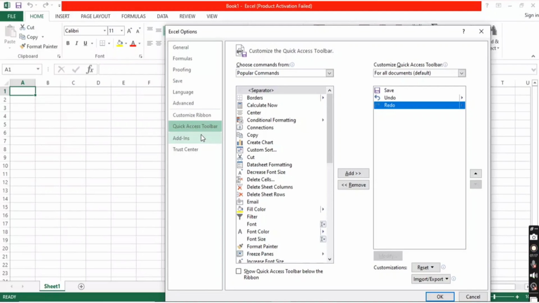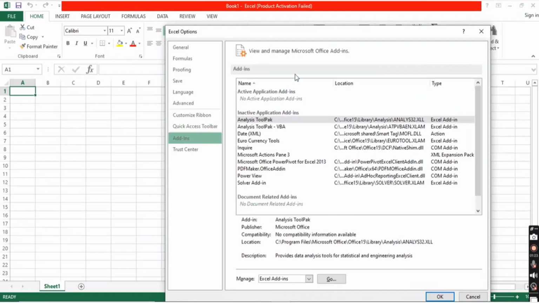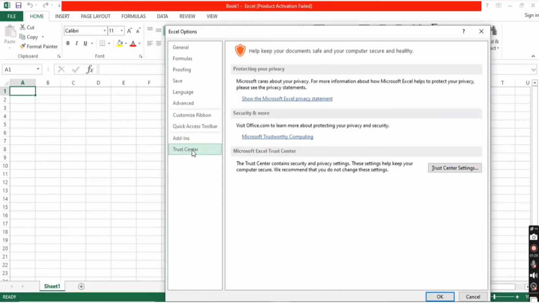And for the Add-ins, this is for data analysts and other people doing analysis on the Excel sheet. This is where you add your add-ins. That is where you find them. And then you see the Trust Center. The Trust Center is also one of the advanced settings, but our focus is on these ones today.